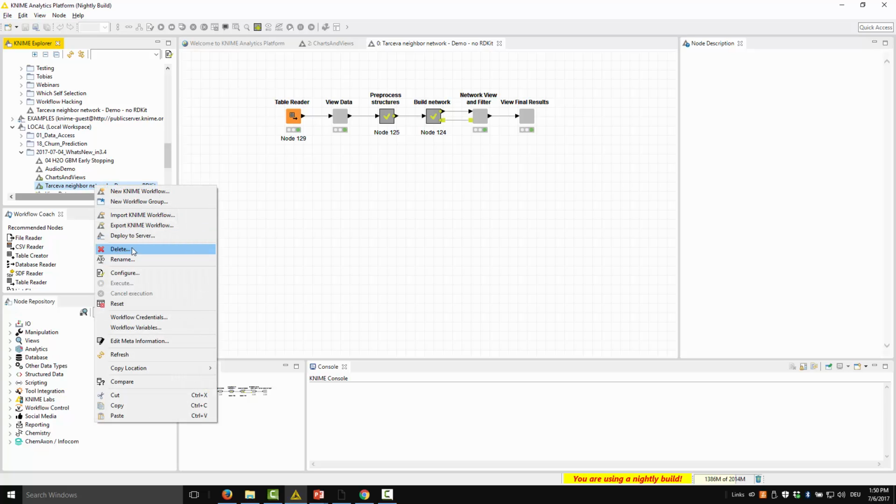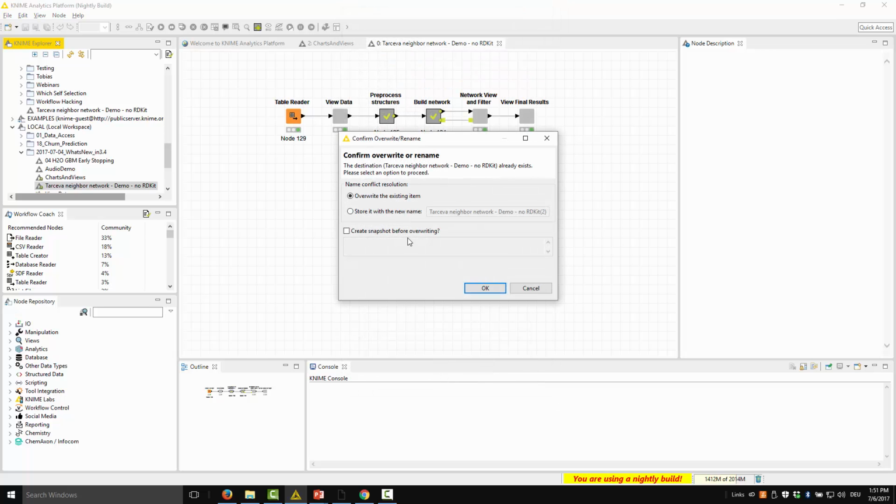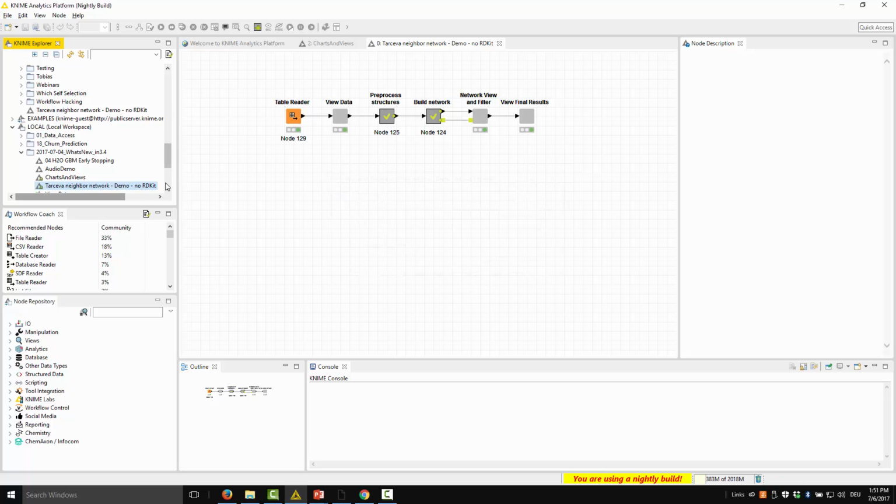If I now right click this one, there's now also a new option that's called deploy to server. So I could go here and say, for instance, I put it onto the KNIME server, and this will then be immediately uploaded to the KNIME server and also selected here. This is now a workflow that lives on the server.